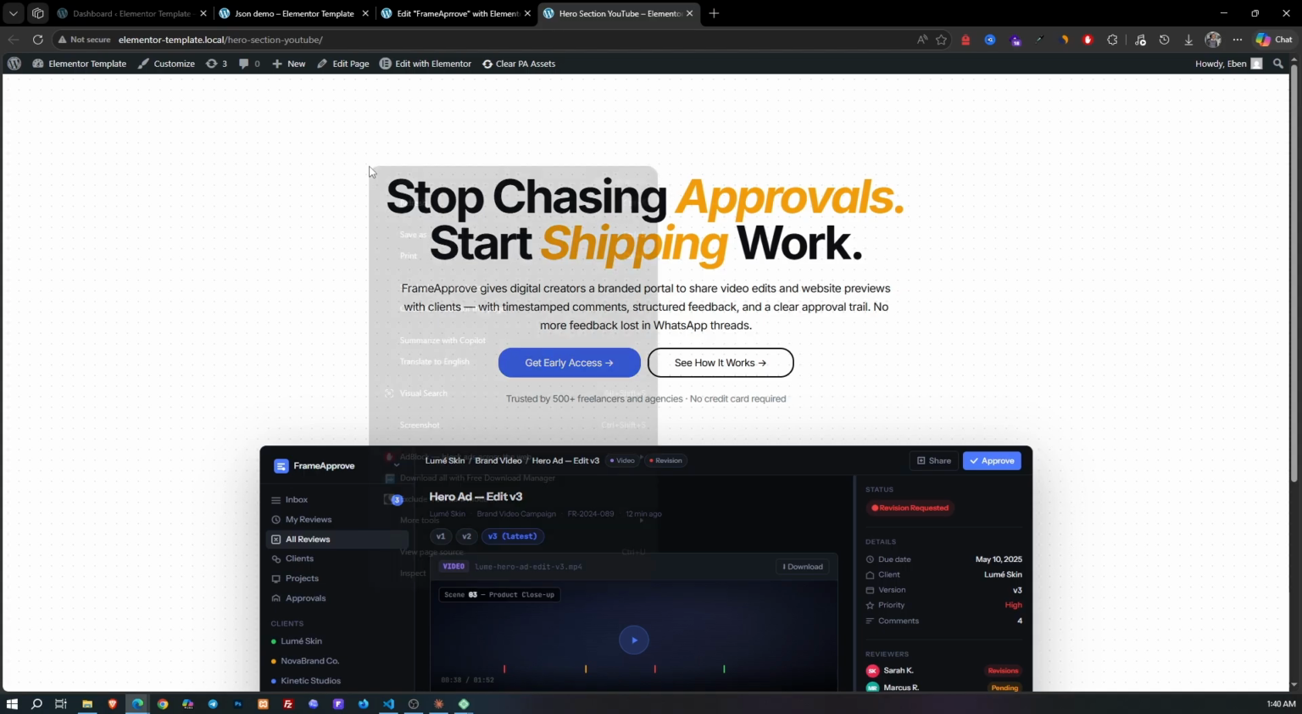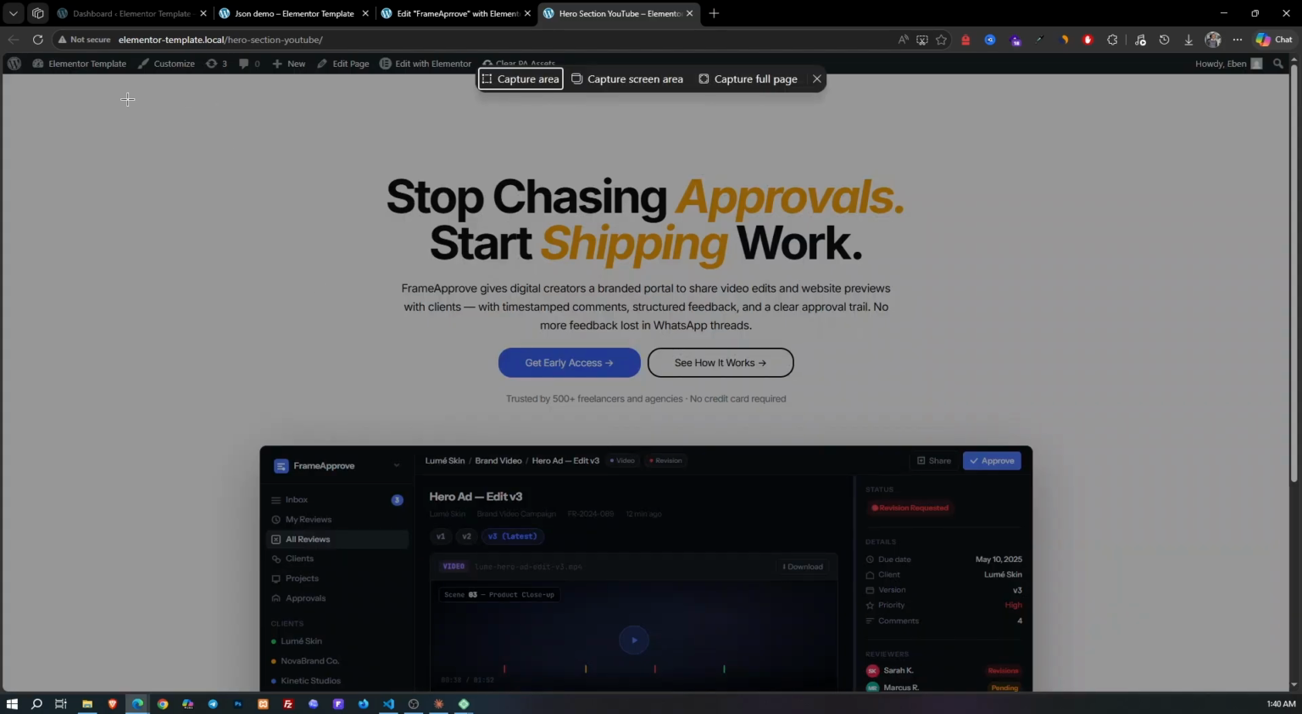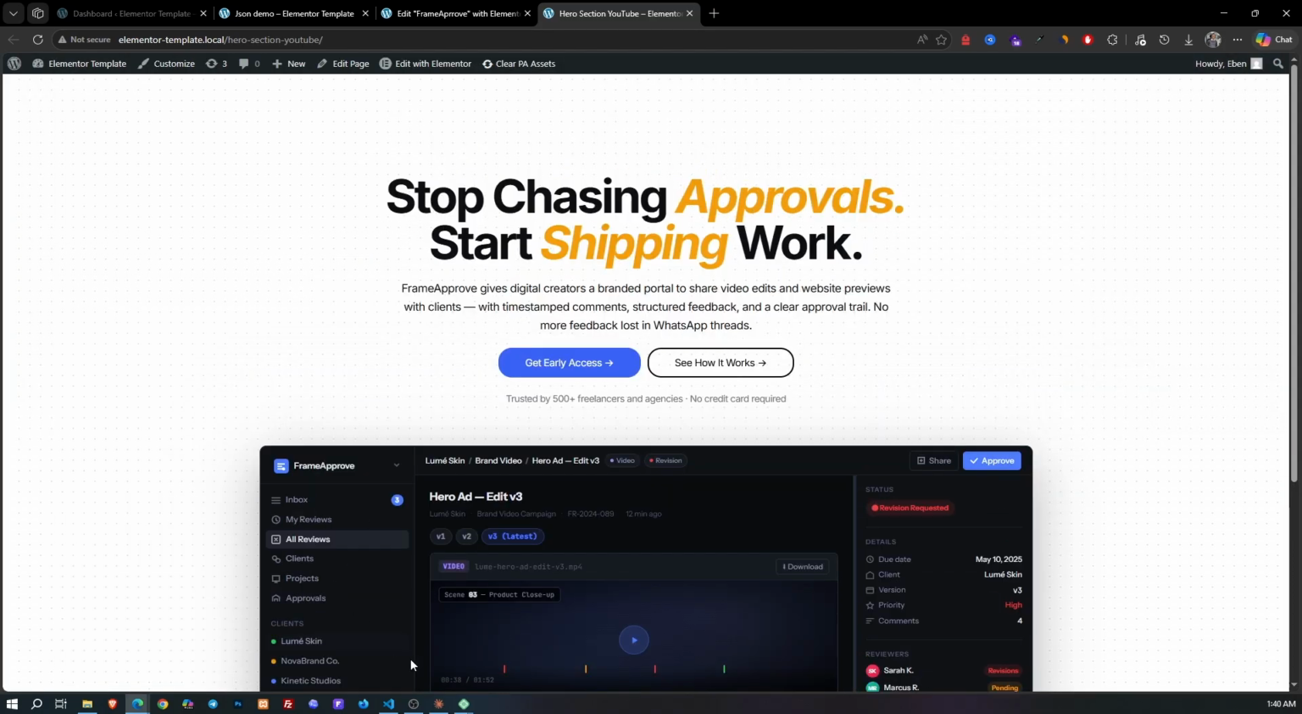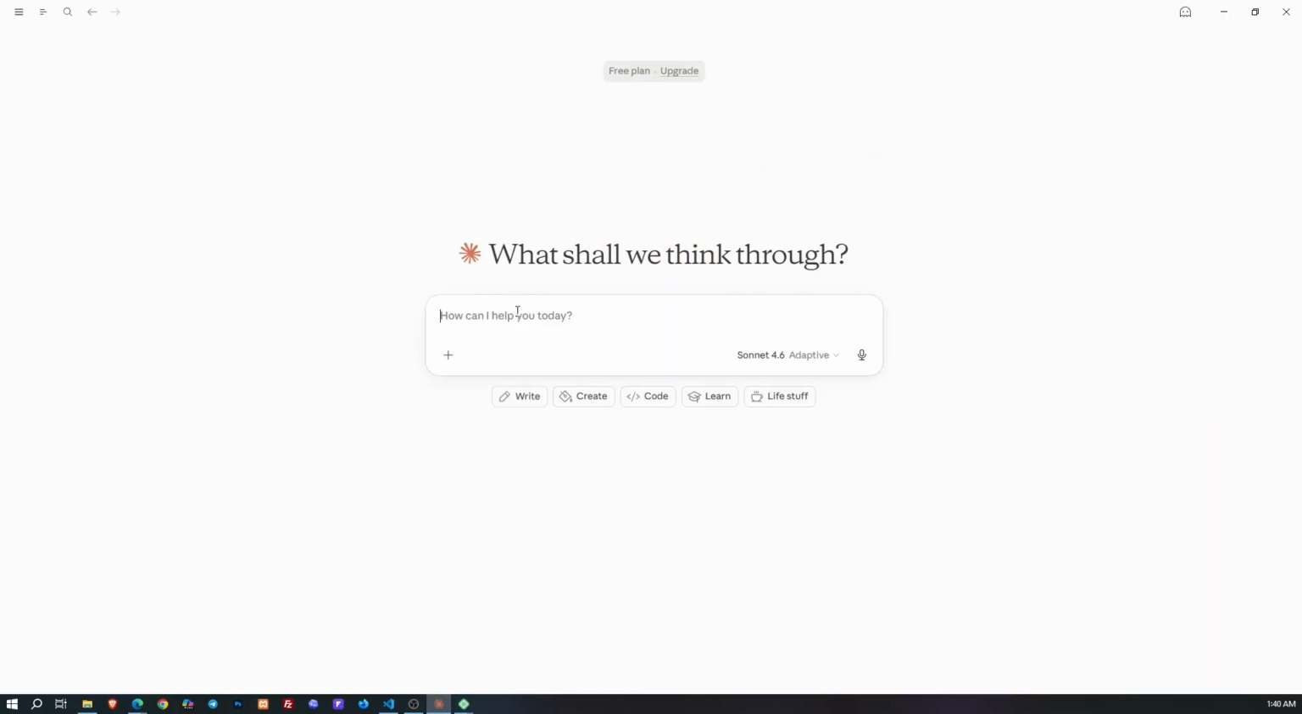First thing I'm going to do is to screenshot this particular page. Let me just screenshot this page real quick, and what I want to do next is to come to Claude AI, and I'm going to paste the screenshot right there.